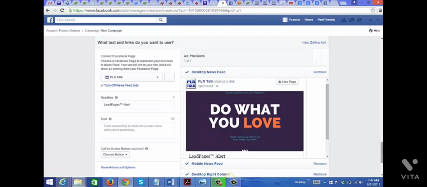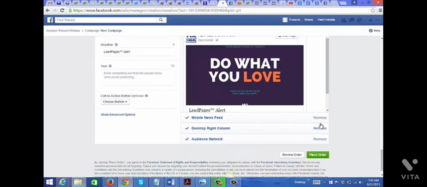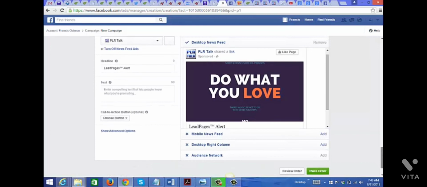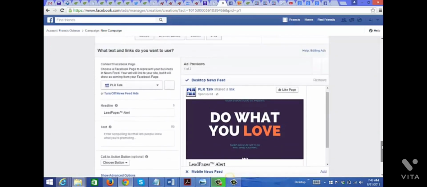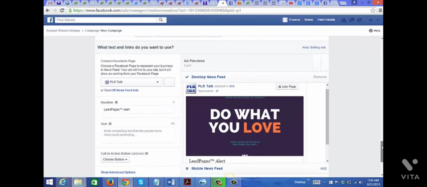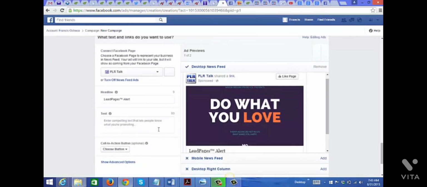And another thing you'd want to do is you want to remove this one right here, mobile and newsfeed. When you're starting out, you don't want to use that, and same with the desktop right column. Okay, maybe later on, when you get more experience or you want to scale, you may want to use those. But for now, I recommend that you do not use those. Okay. Now next, let's add in the text around the ad here.